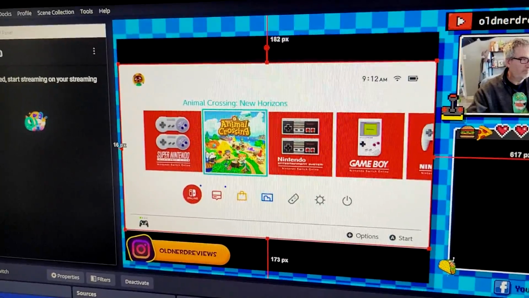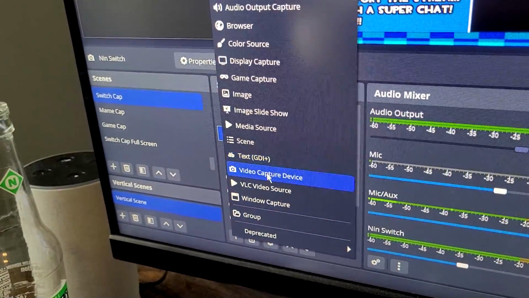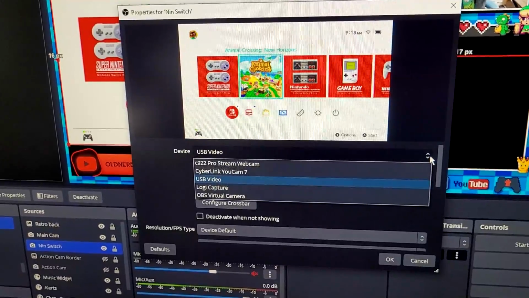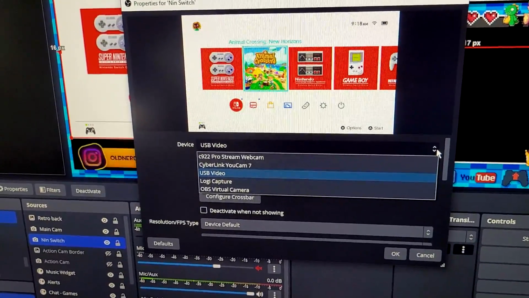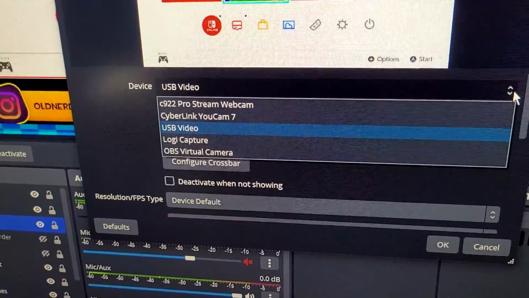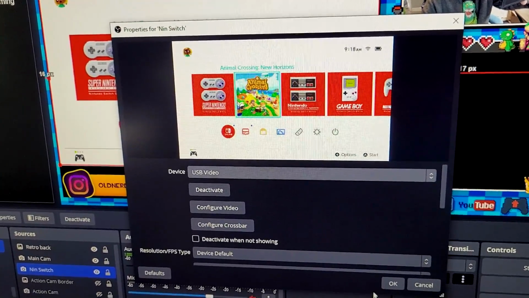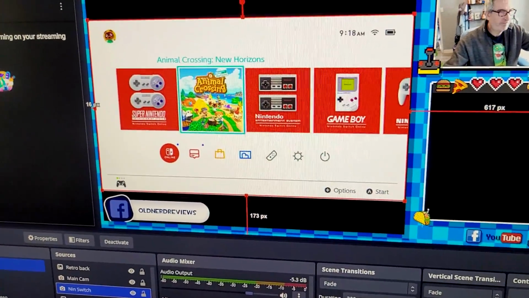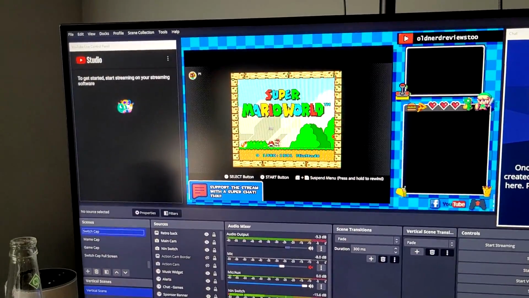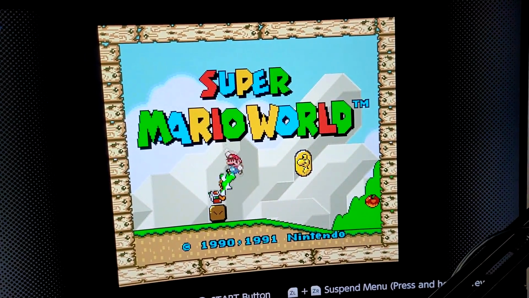Okay, here's the software part. Bring up OBS on the other monitor and add a video capture device source to whatever scene you're using it in. Click properties on that source and you should now find USB video as a device to choose. Select it, click OK, and your instance of the Switch should show up. If not, lift it from the dock and put it back down. You're all set up and ready to start streaming or recording your Switch games with no latency issues.